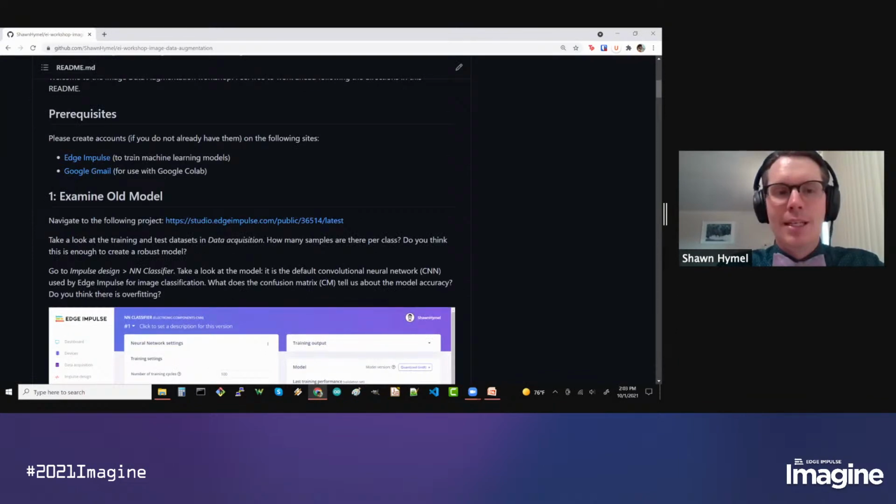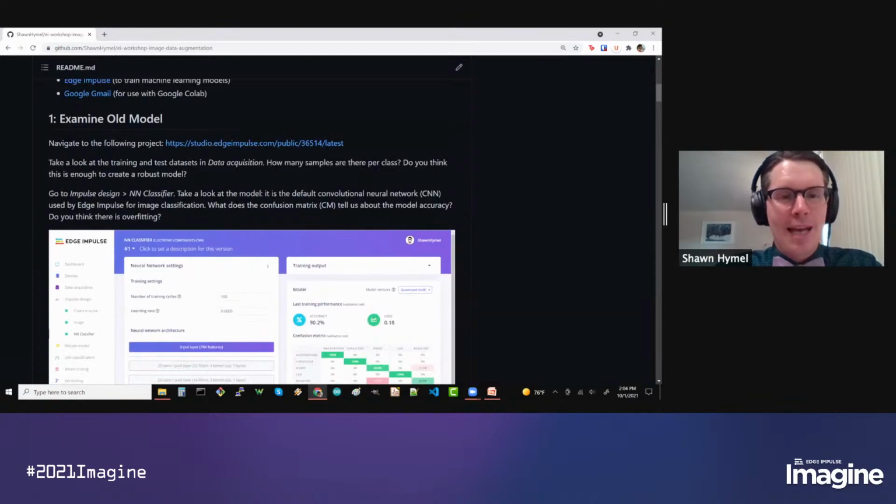You're going to need an Edge Impulse account if you don't already have one. You will also need a Google Gmail account because we're going to be running some Colab scripts. If you happen to have Jupyter Notebook with TensorFlow and all that goodness installed locally, feel free to use that. But I find Colab just a great way to get up and running because it's all web-based anyway. The thing we're going to do is navigate to this old project that I have, and you should just be able to click on this link.